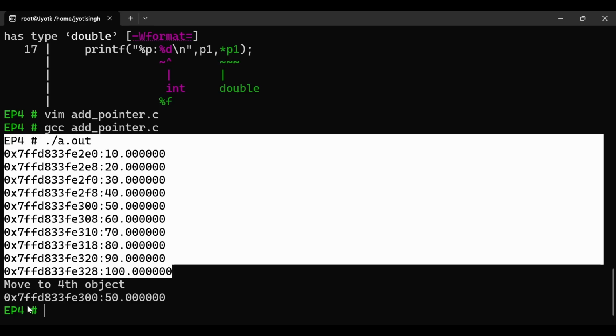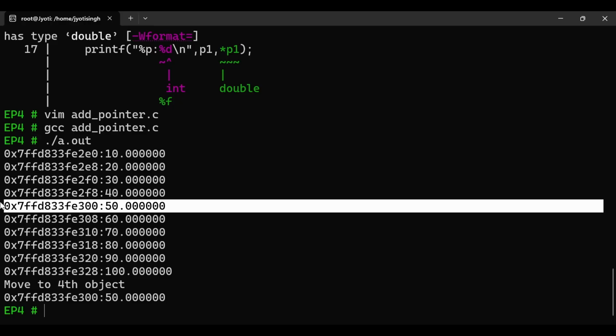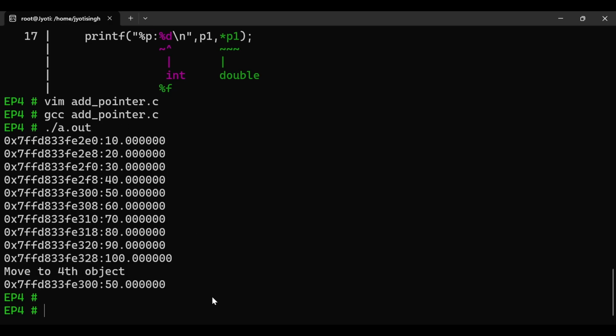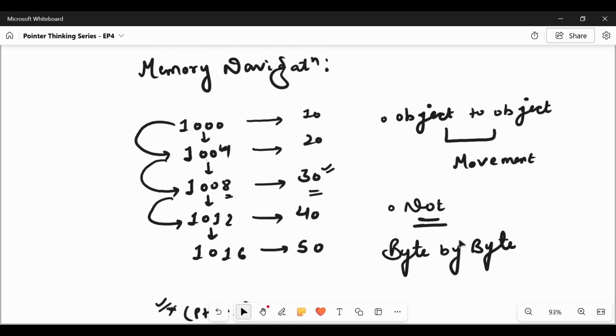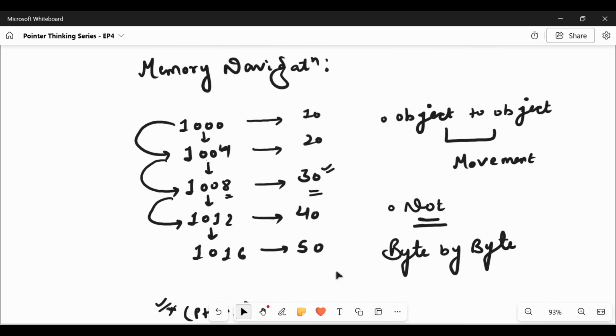And when we are taking the fifth object, it is like hopping: 1 hop, 2 hop, 3 hop, 4th hop. By the 4th hop, it will reach the fifth object, that is 50, and we are getting the corresponding output. So everything we have discussed till now is proved by this example. We have seen that the pointer movement is object by object, not byte by byte, and that the compiler is doing the scaling based on the size of the data type.